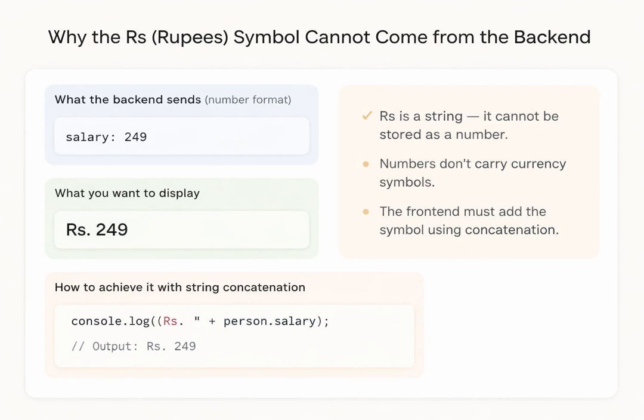So if you want to display RS249 to the user, that's your job on the front end. You take the numeric value from the object and you concatenate the RS string in front of it. This is a perfect example of why string concatenation matters. You're combining backend data with front-end formatting to produce a human-readable result.